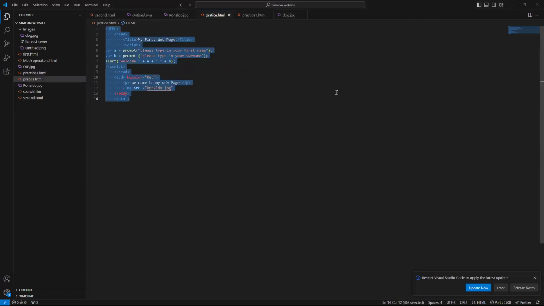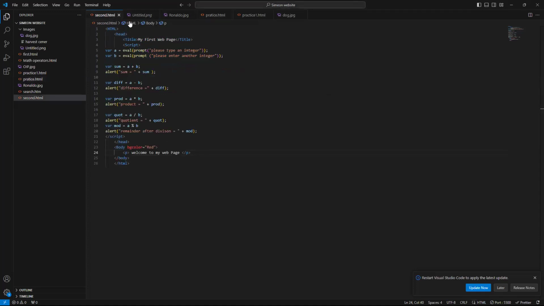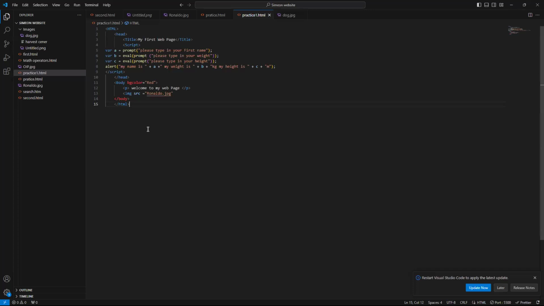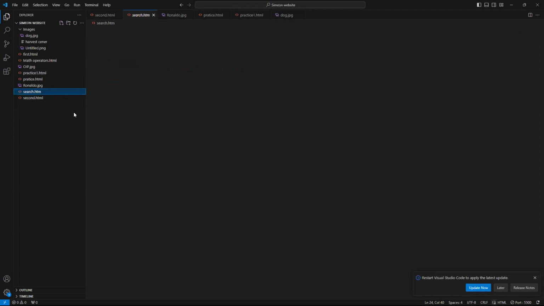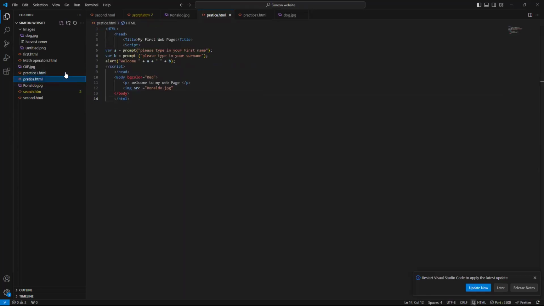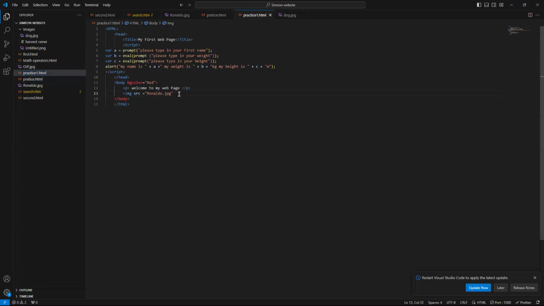Even this one is not complete. Do you remember how to complete it? Are you sure? It's simply to put forward slash now and greater than. Forward slash and greater than.